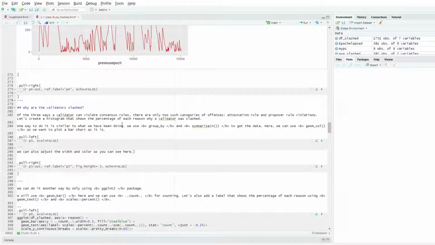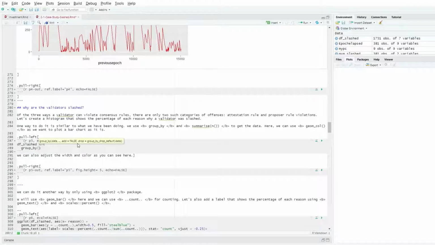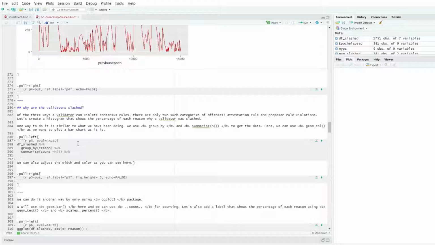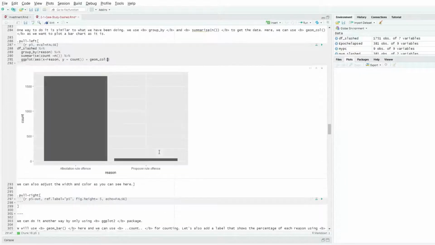So why are these validators slashed? Well, there are two reasons they are in this data set. Let's create a bar chart to show the distribution of these two reasons. We can simply take the data set and group by the reason. We count both of them, again using n parentheses. Now we have the numbers and the reasons, so we can just plot them. We have x as reason and y equals the count. We can do geom column, and let's see what it looks like. So it looks like that.